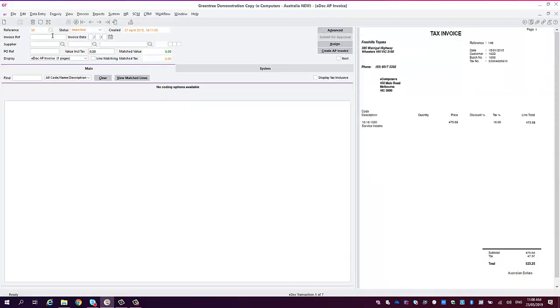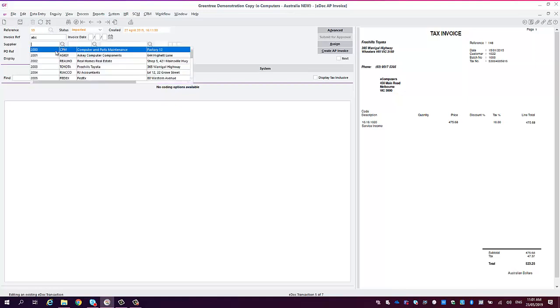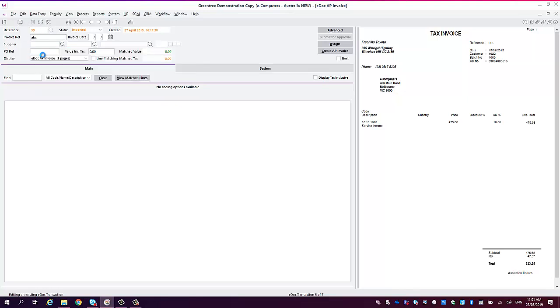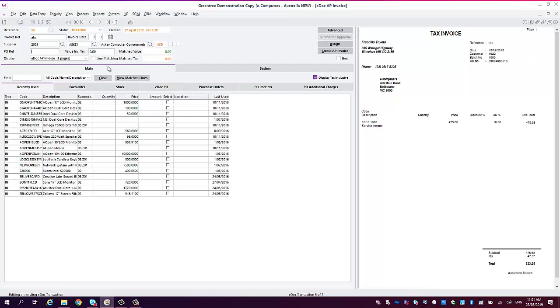This is an AP invoice. Just going to put an invoice number in just so I can move through the process there. I'm going to call up the supplier. Now, given when you see the accounts payable eDocs video, this could have been scraped and these details could have come in.